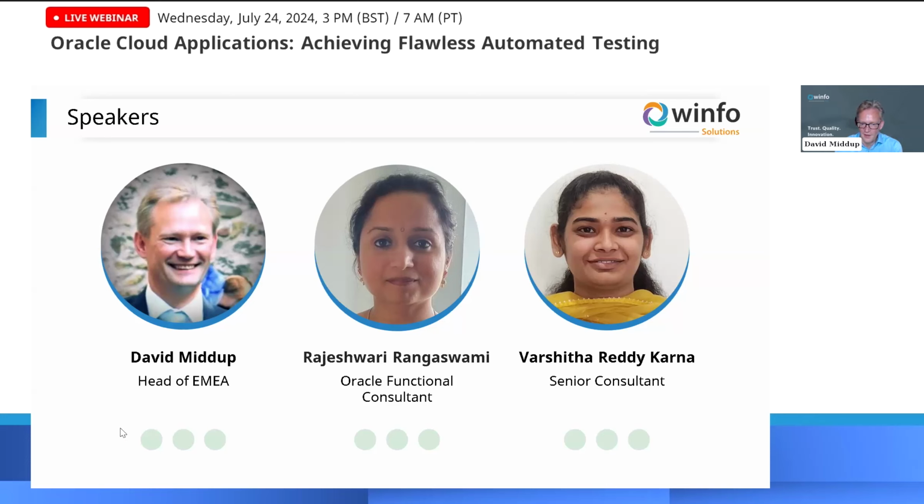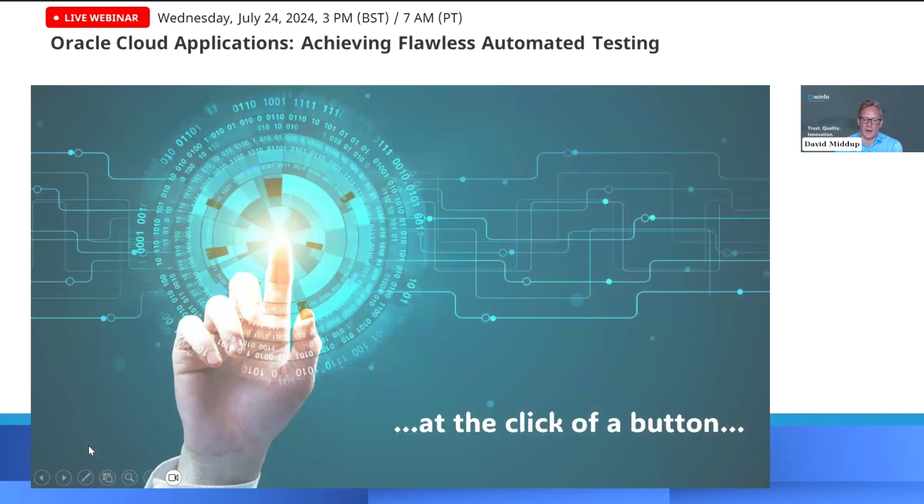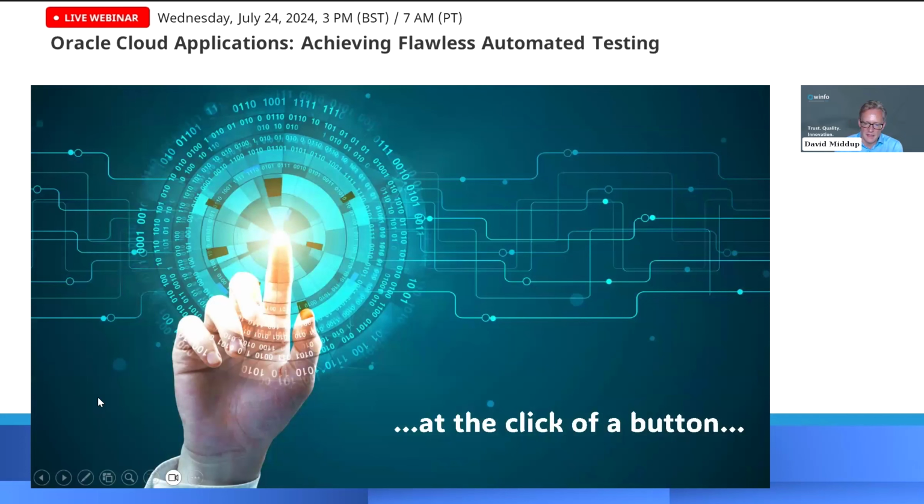So this call is of interest to those that would benefit from advanced automated testing, whether that is to speed up the test cycles in your implementation project or to optimize your cloud quarterly upgrade cycle. So this is really relevant to program managers, testing professionals, cloud support managers, and others in similar roles.